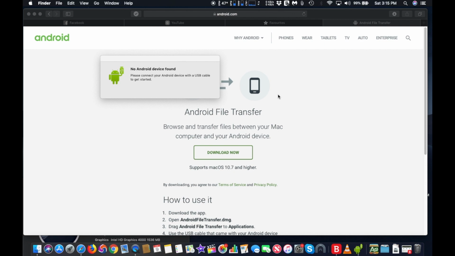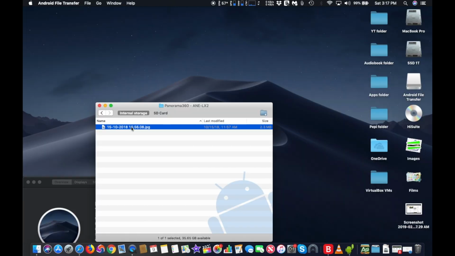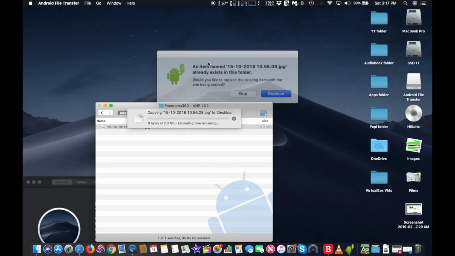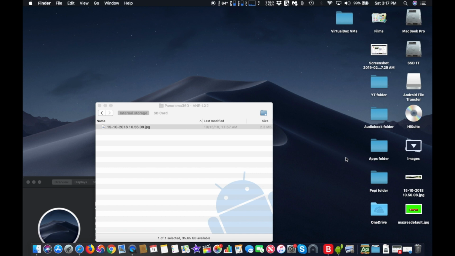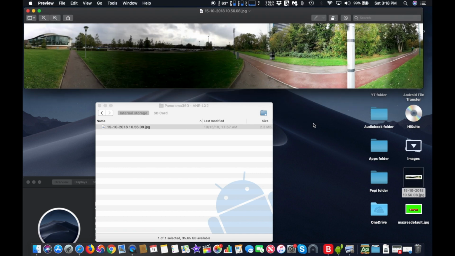Now, browse the files and folders on your Android device and copy files, just like you would use a USB drive. It's that simple.